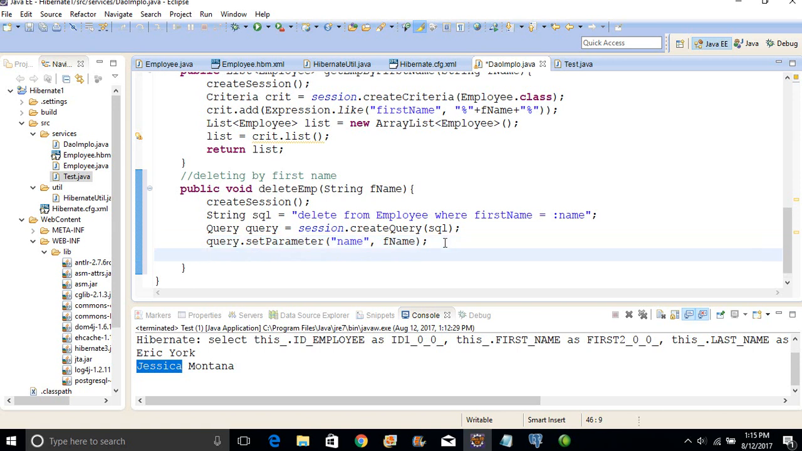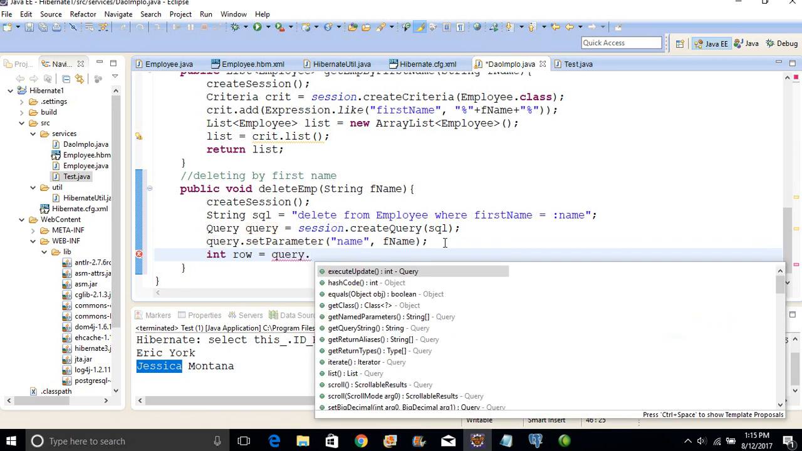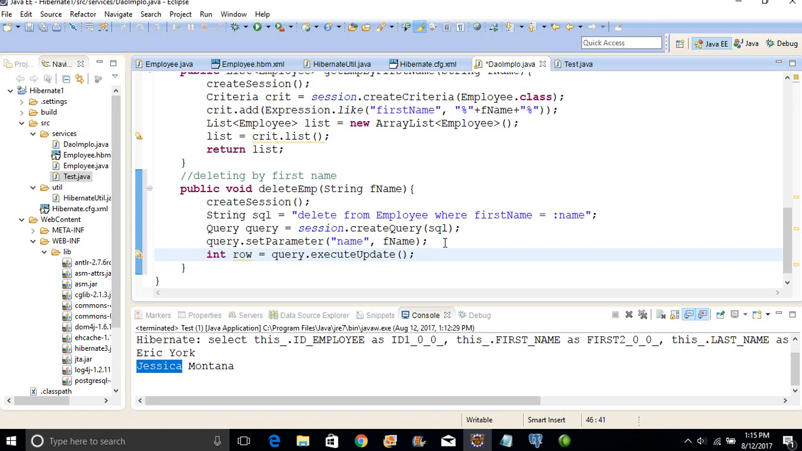So after that, I'm gonna execute this query, and for that I will do something like this. It's gonna be session, query dot execute update, and this method, the execute update, returns the number of rows that were deleted. So here I'm gonna tell if any row was deleted or not.